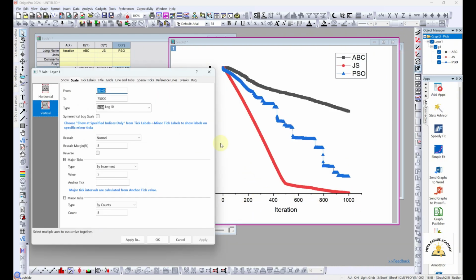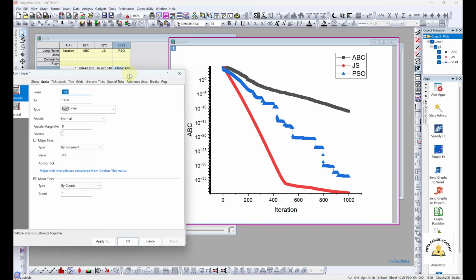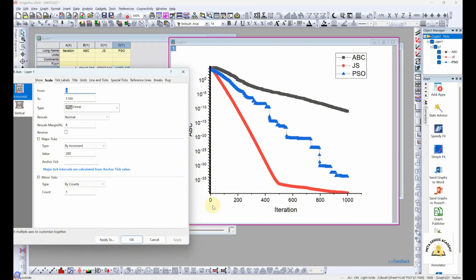Now let's modify the x-axis. Click the horizontal axis icon to change the x-axis settings. Since our iteration data start from 1 and go up to 1000, we can change the starting value from -100 to 0. Similar to the y-axis, you can also change the scale type, tick marks, and other axis settings.